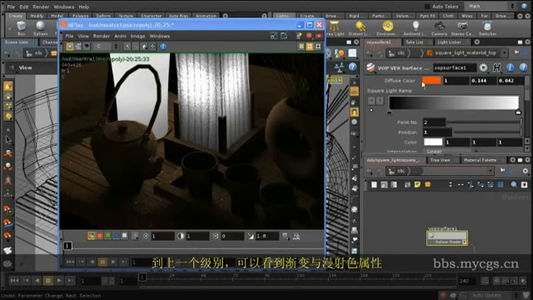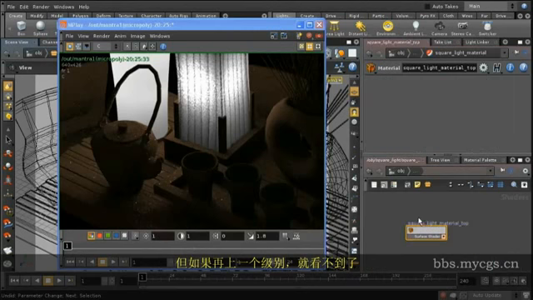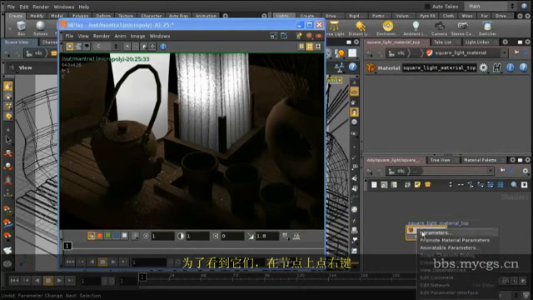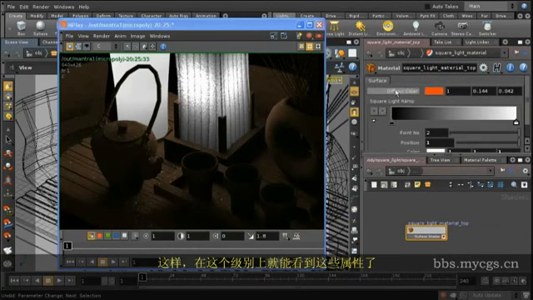Here we can see the ramp and the diffuse color, but if we go one more level up, we cannot see those diffuse and ramp. To be able to see them here, I will just right click on my node and I'll click on promote material parameters. And now I can see my ramp and my diffuse color on this level.